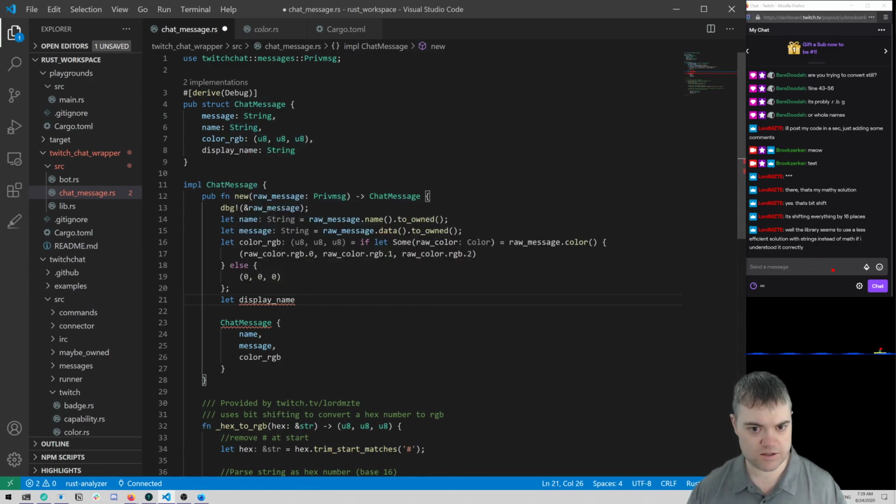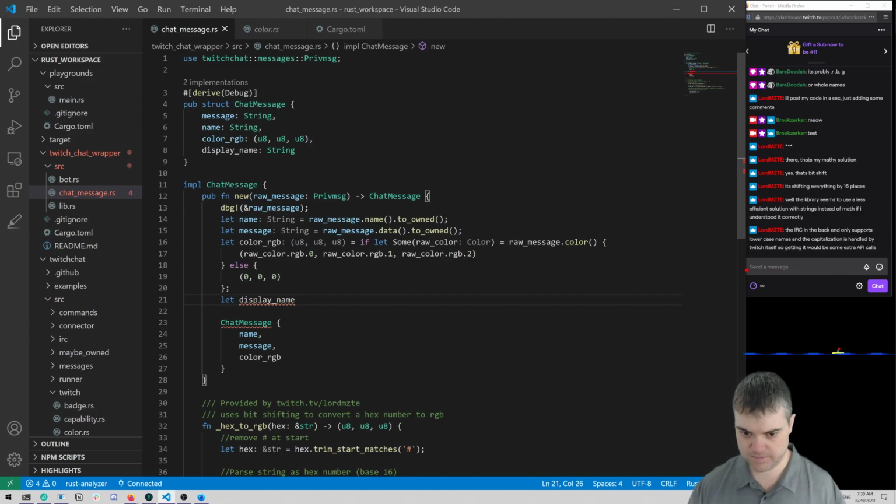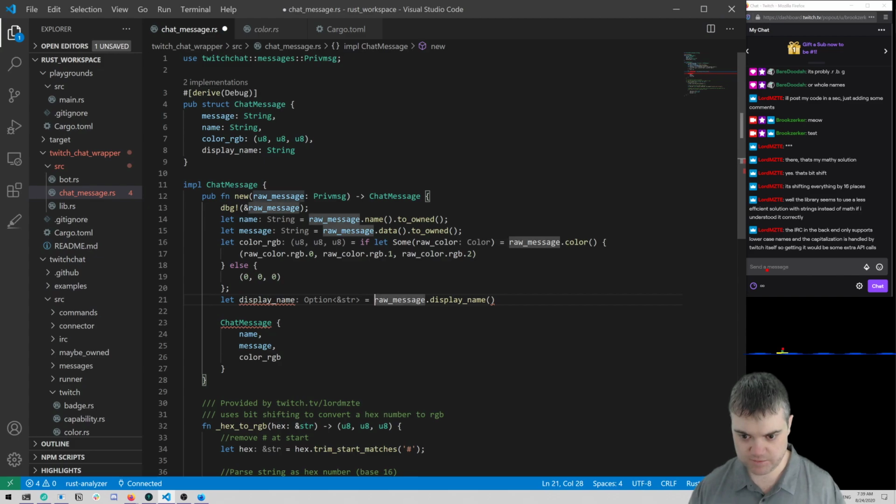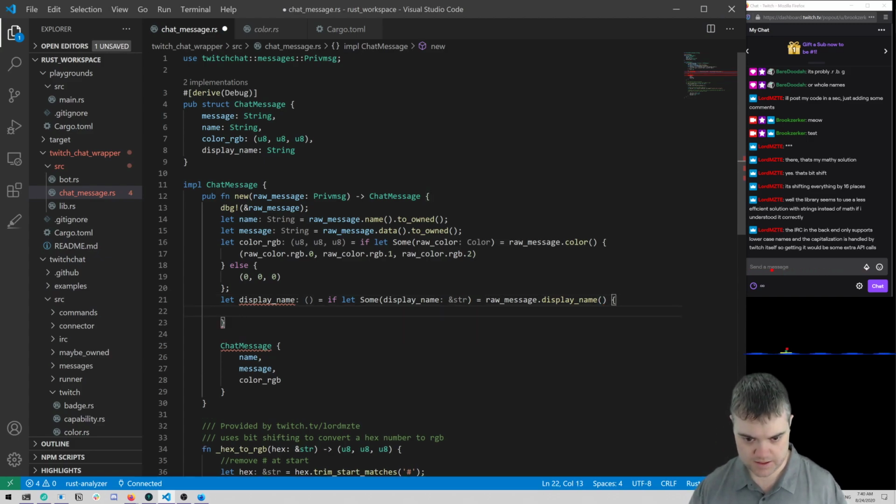Why are you not the right color? Display name equals, what is it going to be? Raw message dot display name. Okay, so it's giving me an option string, so it's going to be another if let. So if let Some display name equals raw message display name. And then we're gonna just take ownership of this with to_owned.